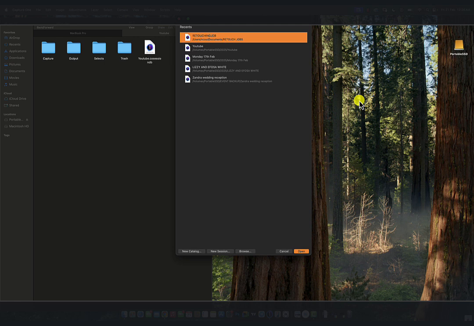So if you are new to Capture One, or you're switching from Lightroom and this is your first time using Capture One, I want to guide you on how to go about it. So let's get right into it.